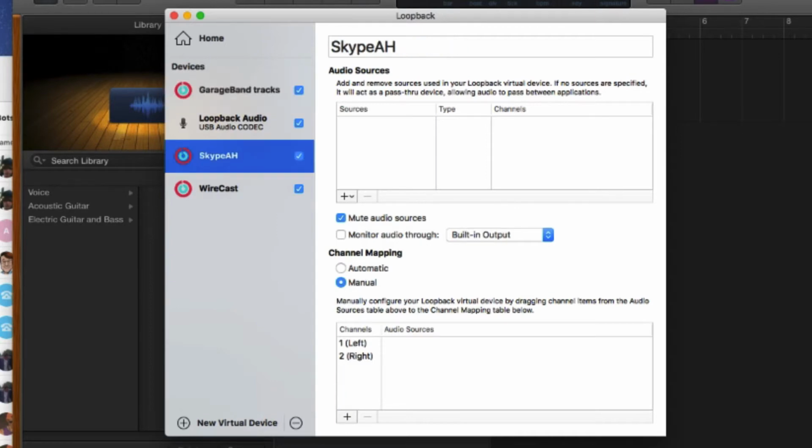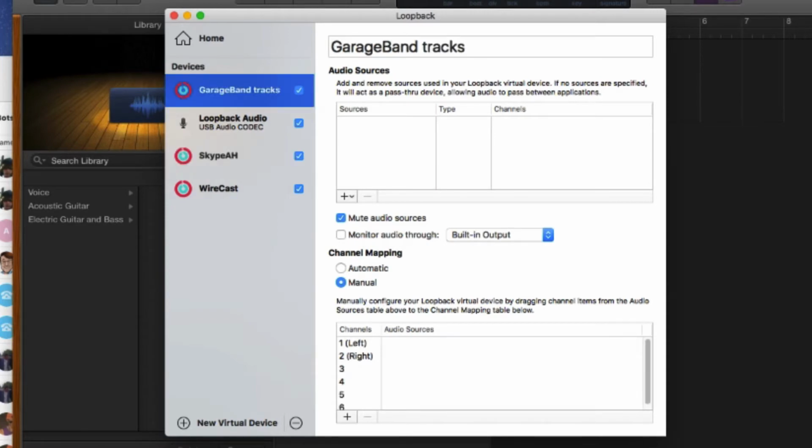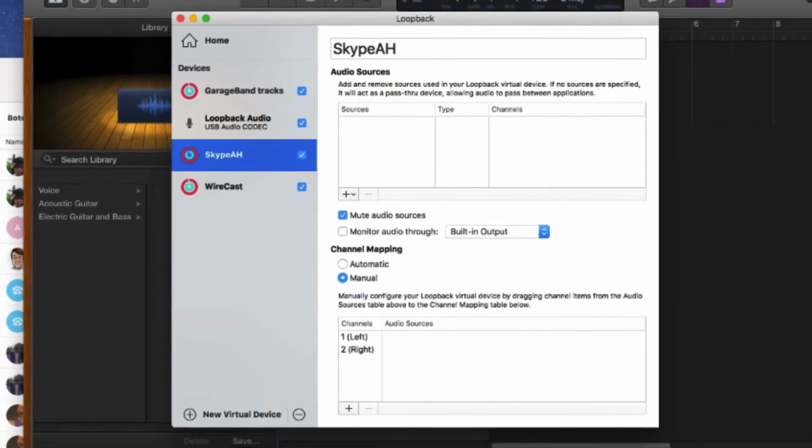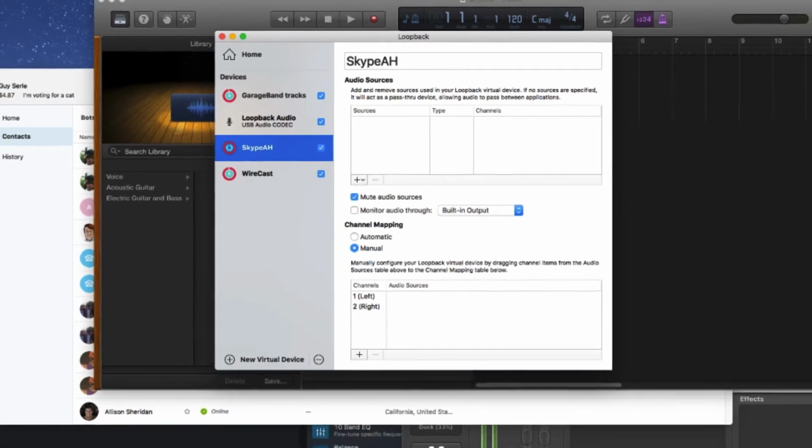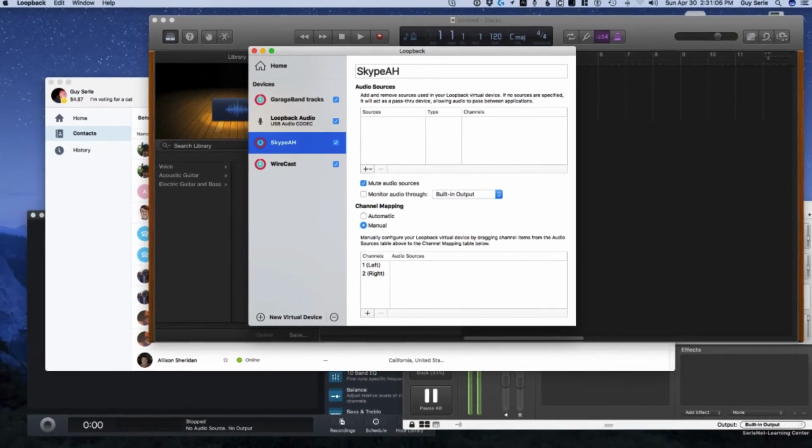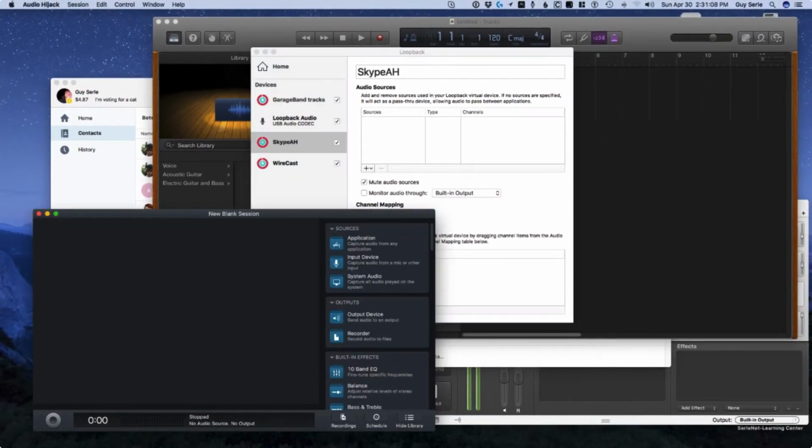So again, I've got one Loopback device here that I'm using to route audio from my computer into Skype. Then I have a second one that I'm using for all the audio, whether it's Skype or coming from my computer, to route that into GarageBand. I have 6 tracks for GarageBand, and I have 2 tracks for Skype. So now we're going to move over to Audio Hijack.